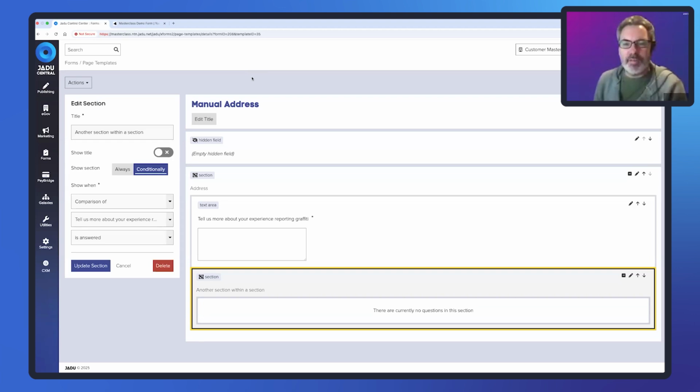Branching, we get fewer questions about. Conditional sections, we get lots of questions about.